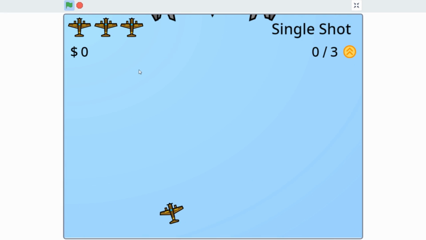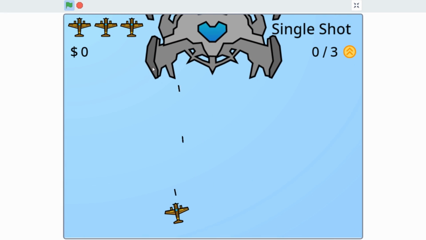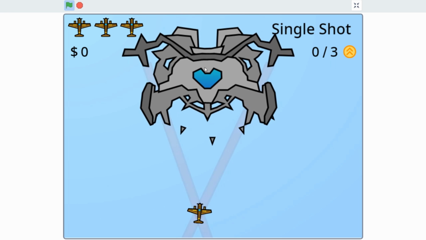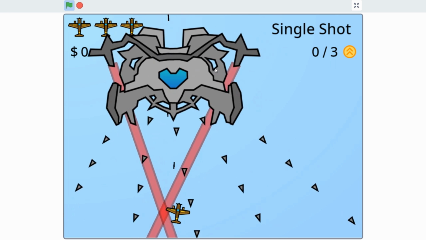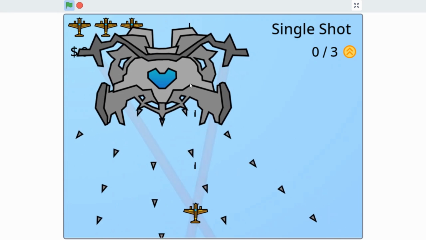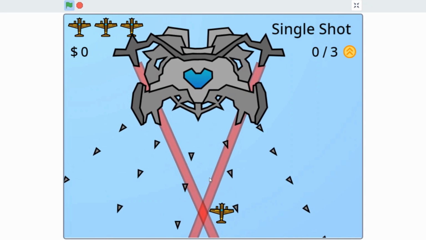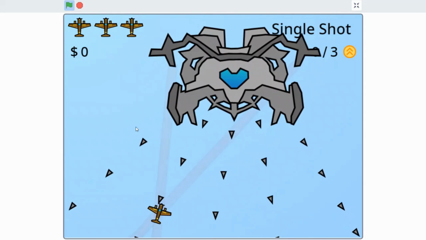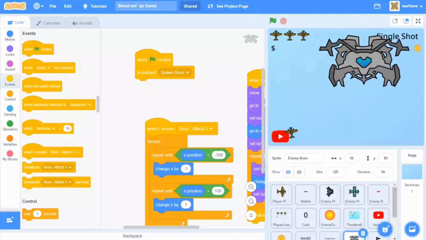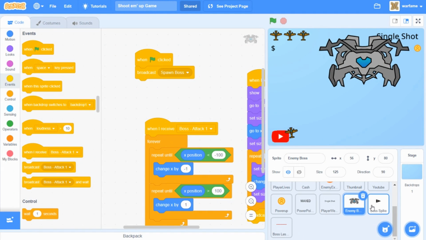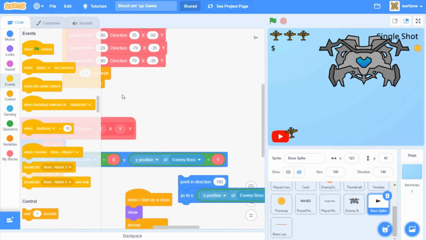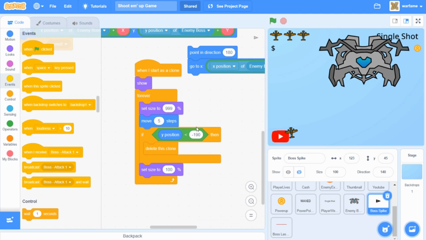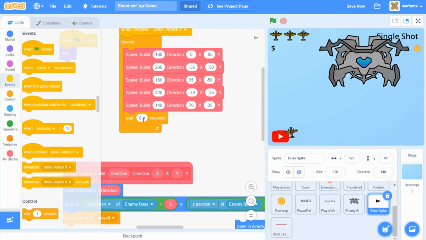And I think I might make the boss bullets move a bit faster. Let me try it again. Yeah, I think they're a bit hard to dodge, so if they were a bit faster, then I think there would be more gap in between the bullets. So I'm going to go inside of the boss spike sprite, and then when the clones are created, I'm going to make them move maybe 7 steps and make the enemy boss plane spawn the bullets every 0.5 seconds.